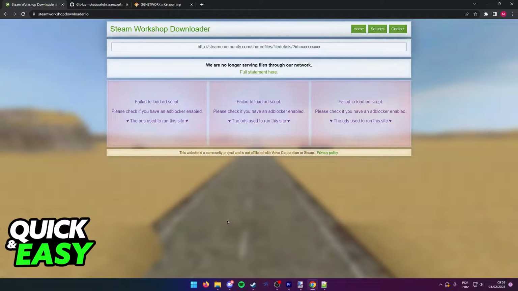As you can see here, Steam Workshop downloader says that we are no longer serving files through our network. If you wish to know why, just click the full statement here, but basically, Steam changed their settings and it's no longer allowed to download Steam Workshop files outside of Steam.